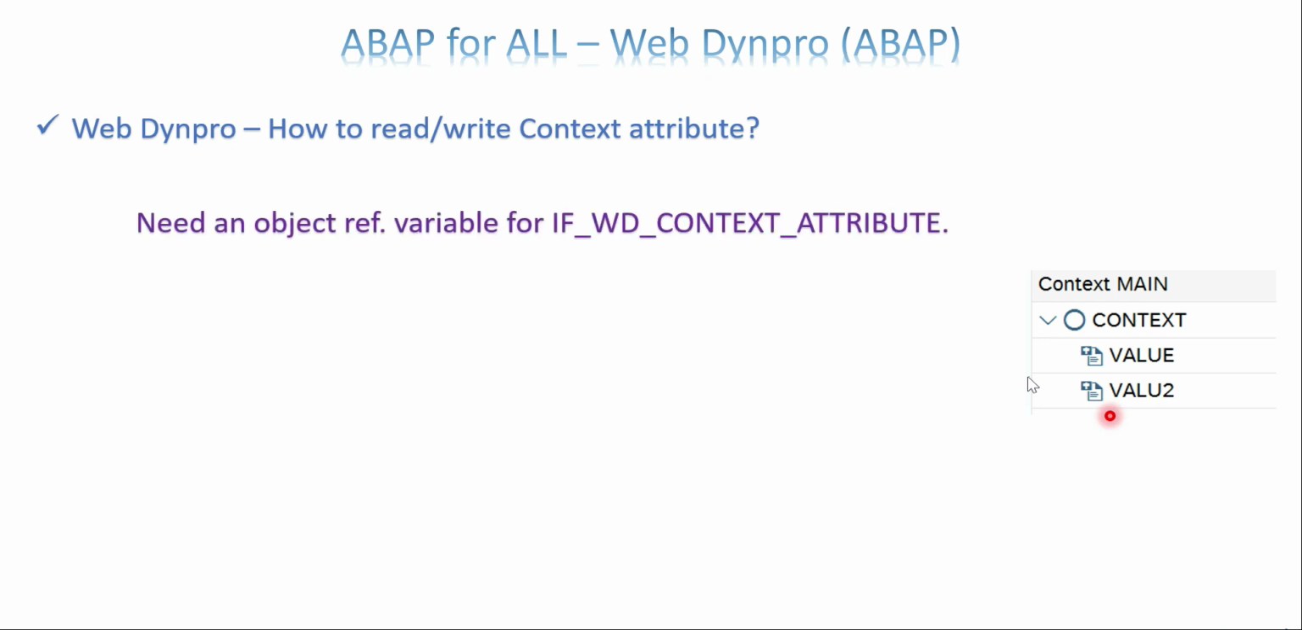The first thing is always that you need an object reference variable, and that needs to refer to IF_WD_CONTEXT_ATTRIBUTE. So here we are going to see how to read and write the value for the attribute. Make sure I don't have a node; I have a direct attribute under the context. So this is the interface we are going to use whenever we want to deal with attributes.